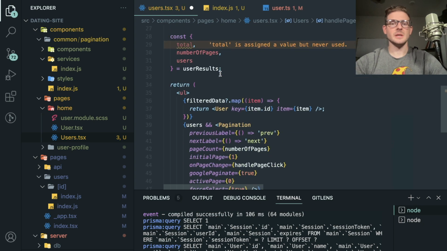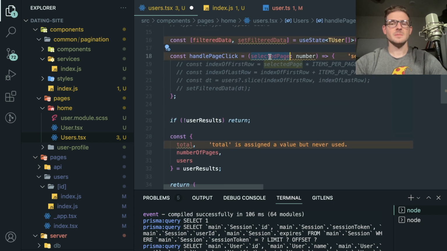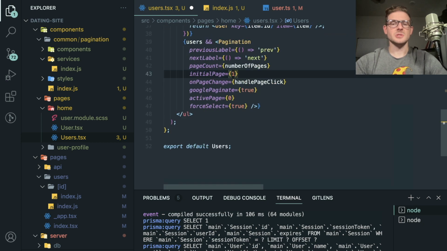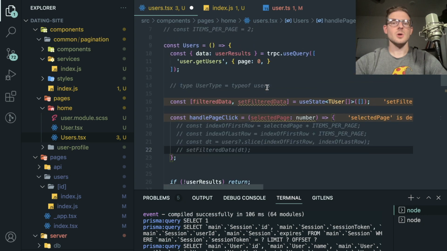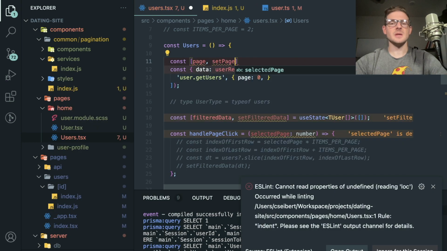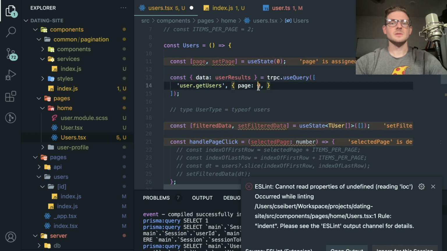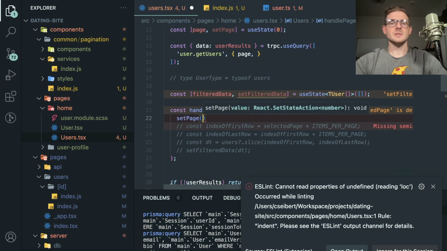Handle page click. Selected page. We're actually going to start at page 0, and then if someone were to go forward a page, all we're going to do is just change this. So this should come from state. I'm going to make a page and set page like this, and I'm going to set it equal to 0. And this is actually going to be passed in from state. And now this can just say set page of selected page.